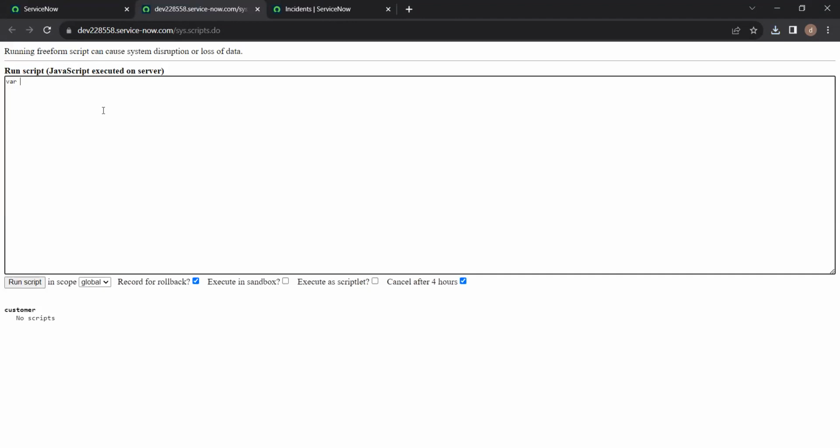Here we'll write GlideRecord on the incident table, then we'll compare with GlideQuery. So GlideRecord of incident. Then we have to write gr.addQuery of active, true. We'll add this, then gr.query. Here we are using while to return all the possible records which are active true.